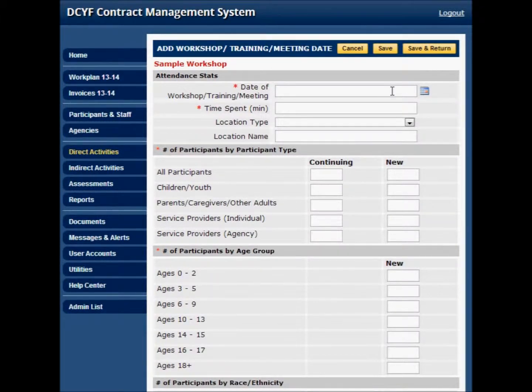Enter the date of the activity, and then the duration in minutes. You will then categorize the location where the activity took place by choosing a location type from the drop-down menu. You will fill in the actual location in the Location Name field.